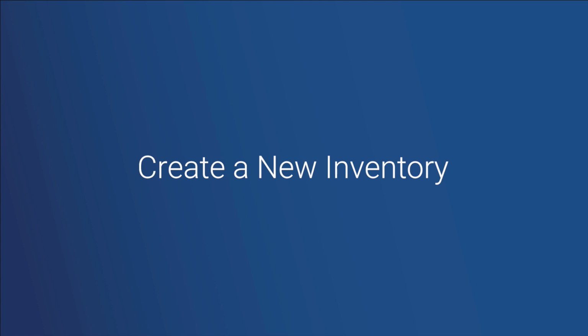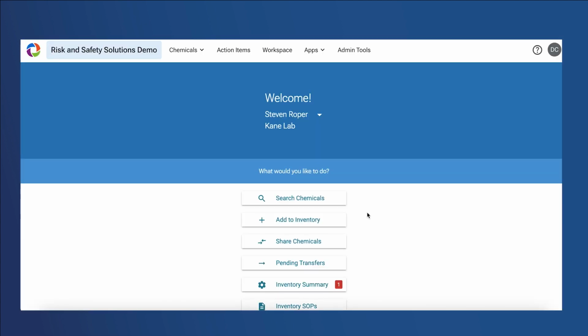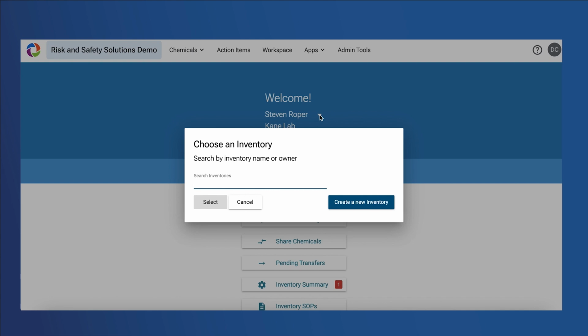In this video, we will go over RSS chemicals as an administrator. First, let's go over how to create a new inventory. From the chemicals homepage, select the drop-down arrow beneath Welcome. Choose the Create a New Inventory button.